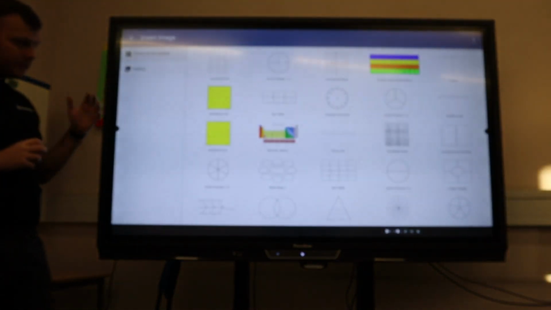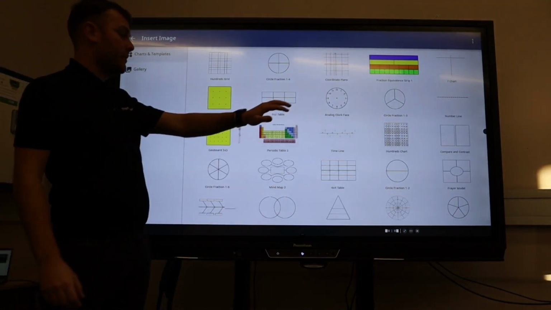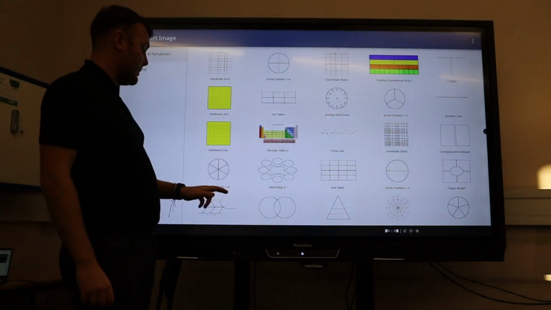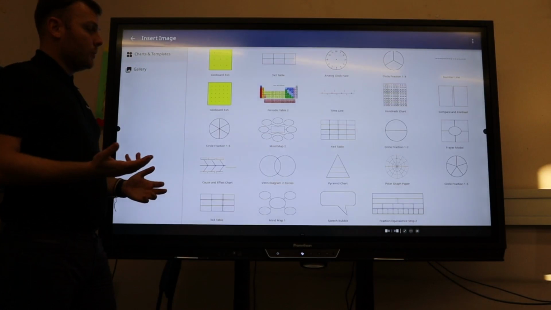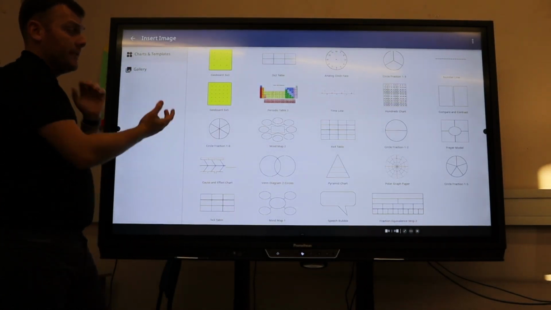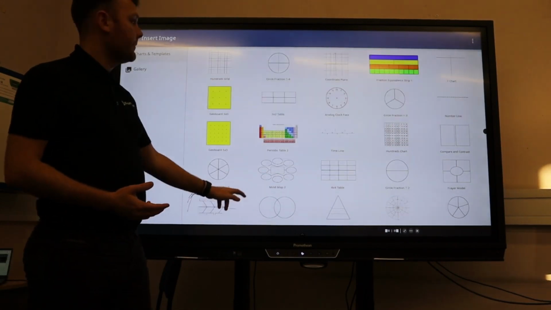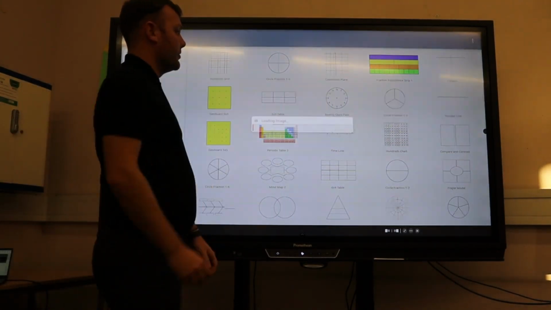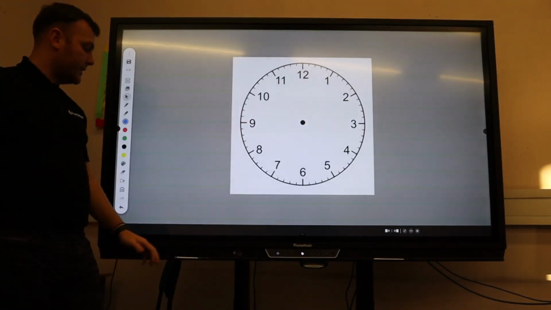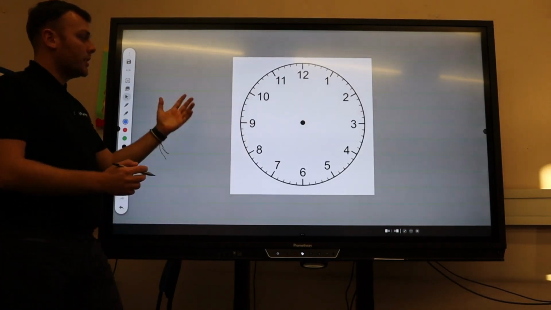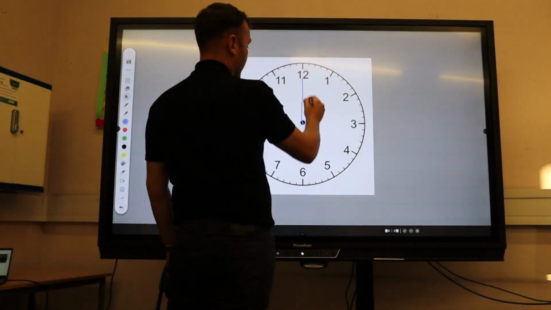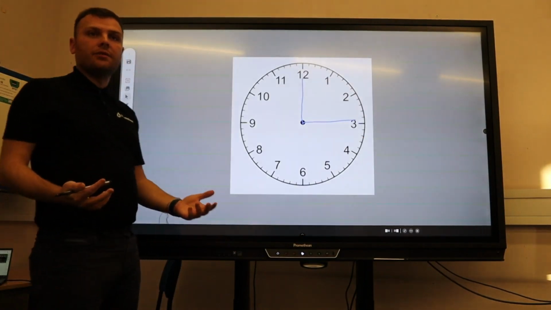Just beneath that is a square with a mountain in. That is some charts and templates. As you can see in charts and templates, we've got hundreds charts, mind maps, Venn diagrams, number lines, etc. Is there anything on there that you think you'd use? Clock face is good. Your clock face, yeah. All you do is tap on the clock face and it brings it straight into the whiteboard, and now just grab the pen, and you can annotate over it.